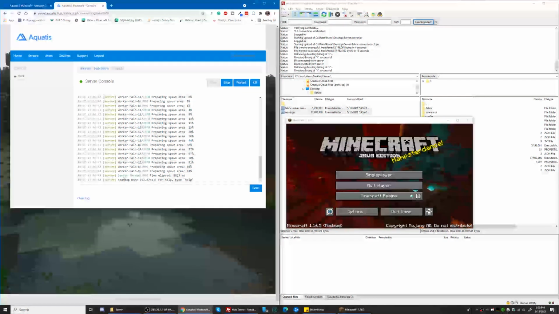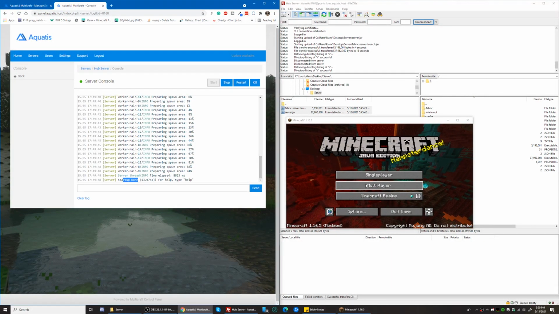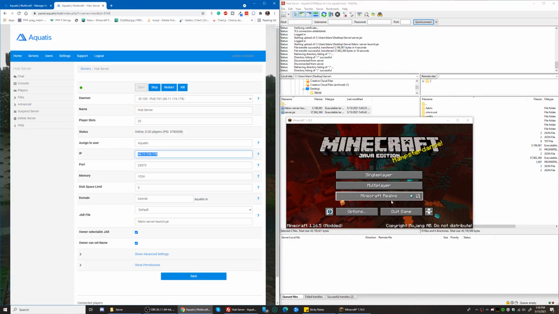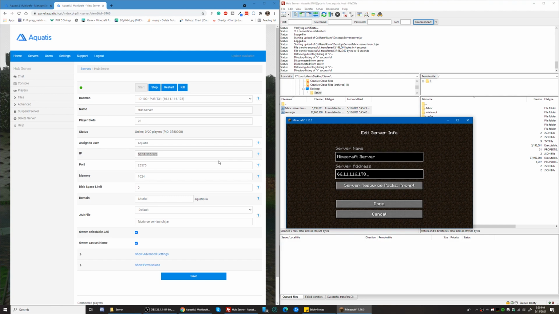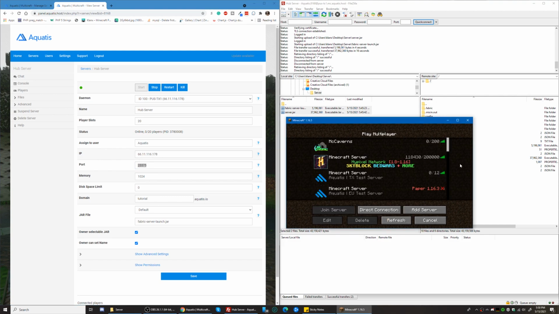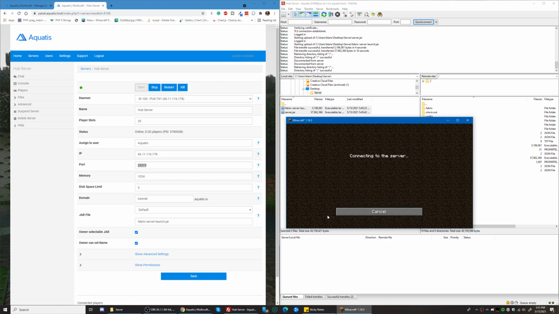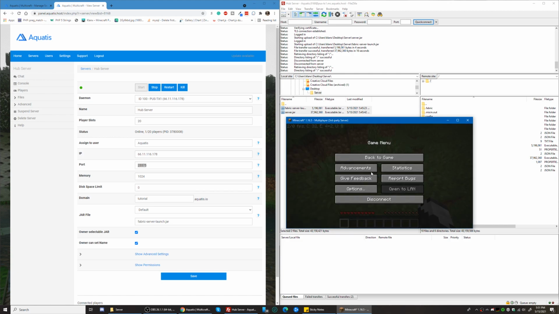Alright, as you can see, the server startup has been completed and I actually opened up my Minecraft game launcher in the background. So, I'm just going to go back and join the actual server. So I'm going to add server, paste in the IP and the port. And as you see, when I try to join, it says I actually joined the server. And there's actually one person logged into the server, which means the server is working.